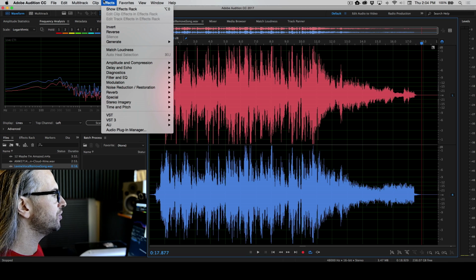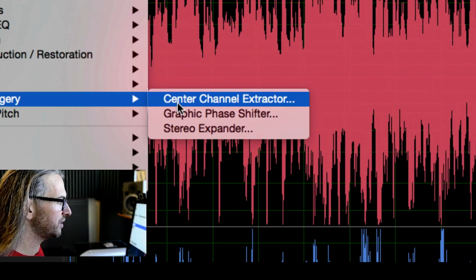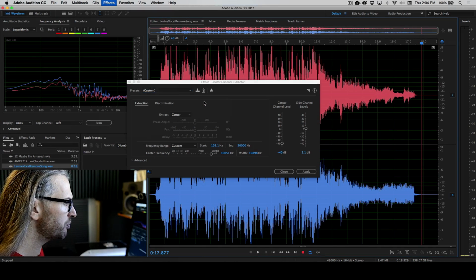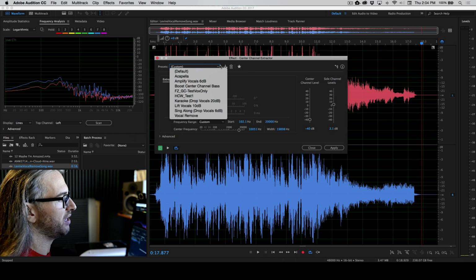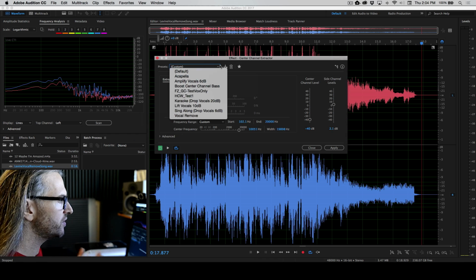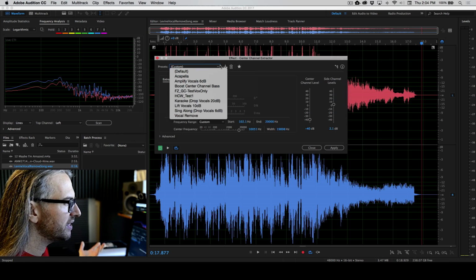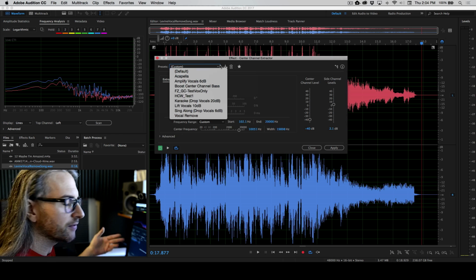So let's go up to Effects, Stereo Imagery, and we're going to focus on this one called the Center Channel Extractor. All right? Let's pull this open. And we're going to start right in the preset menu. Always a good place to start, presets. I love presets. It's just a way to experience what these effects can do with default settings.